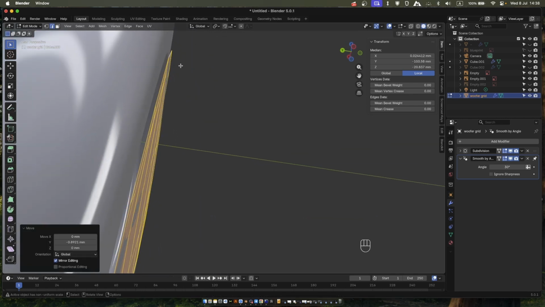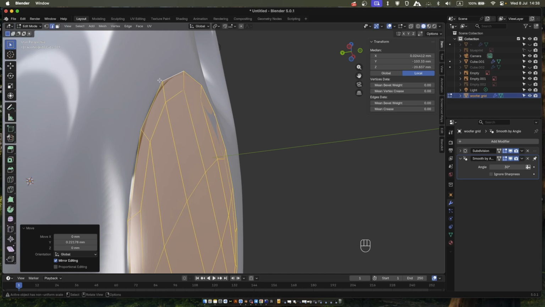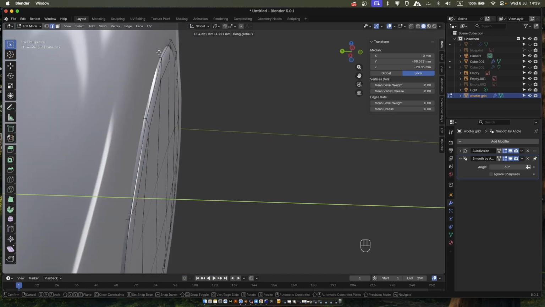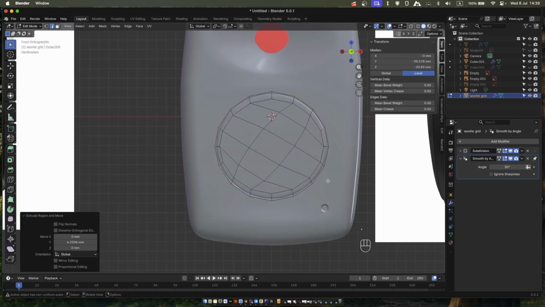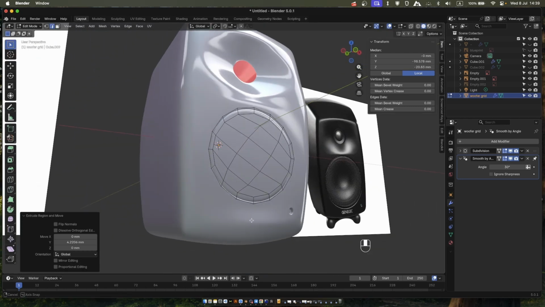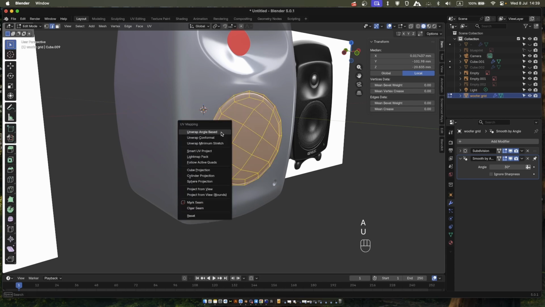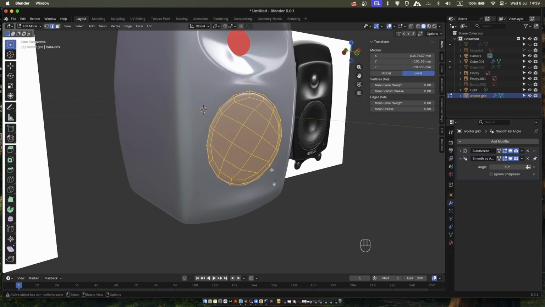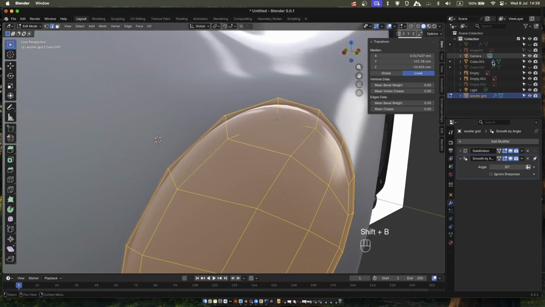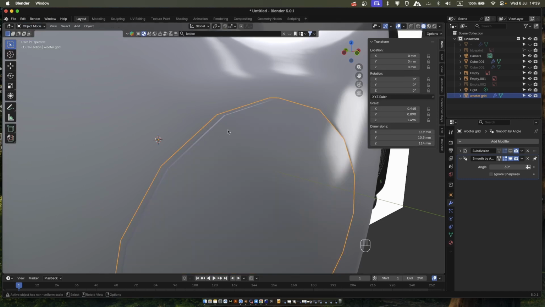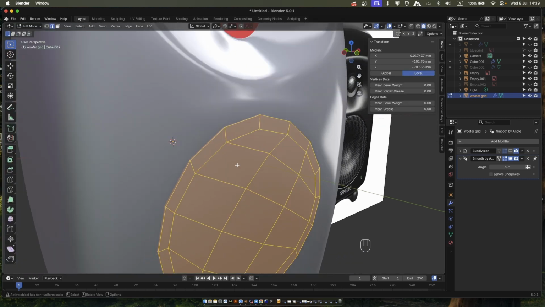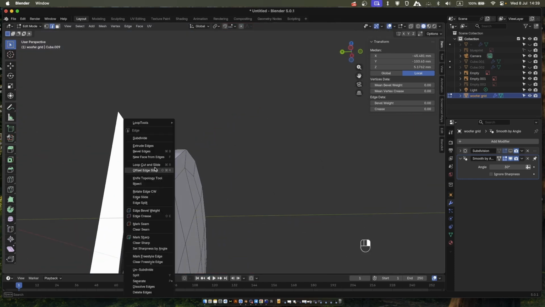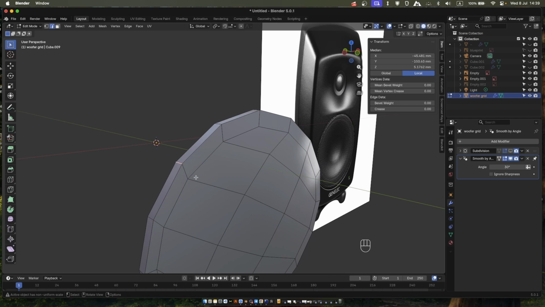then select the outer edge and press E to extrude, EY to extrude along the Y axis. Okay, I think that's exactly what we need. Now I'll press A, then U, and we could try spherical projection or angle-based projection. I guess we need to add some seams. Let's select the edge, right mouse button, press Mark Seam.